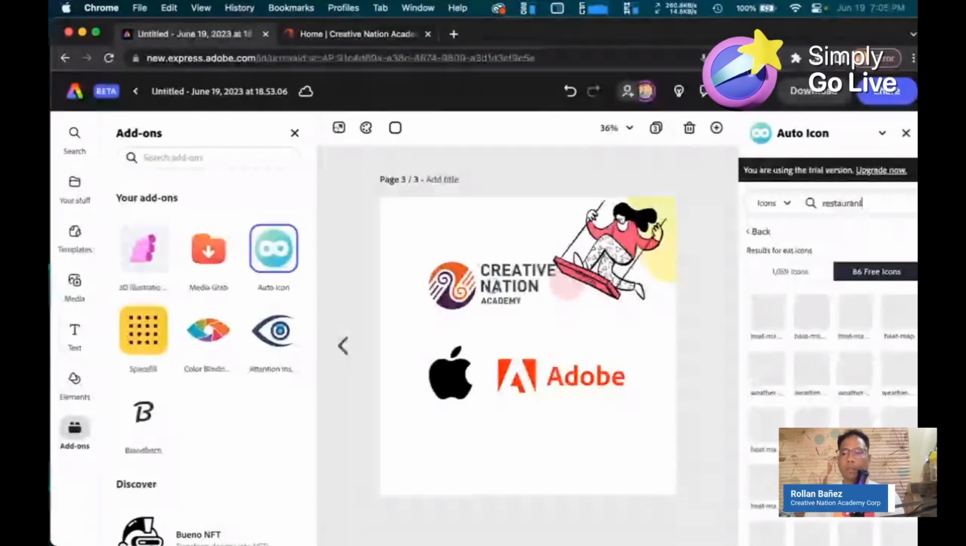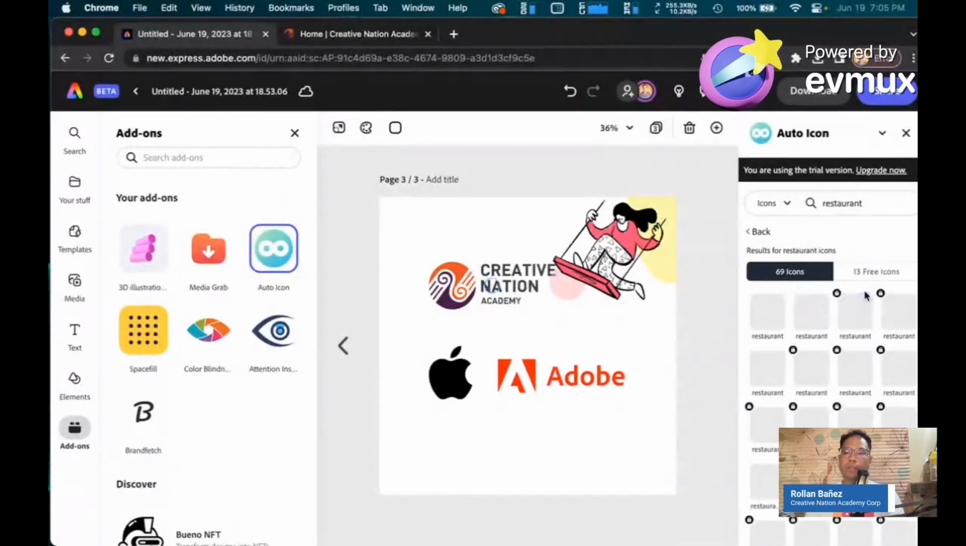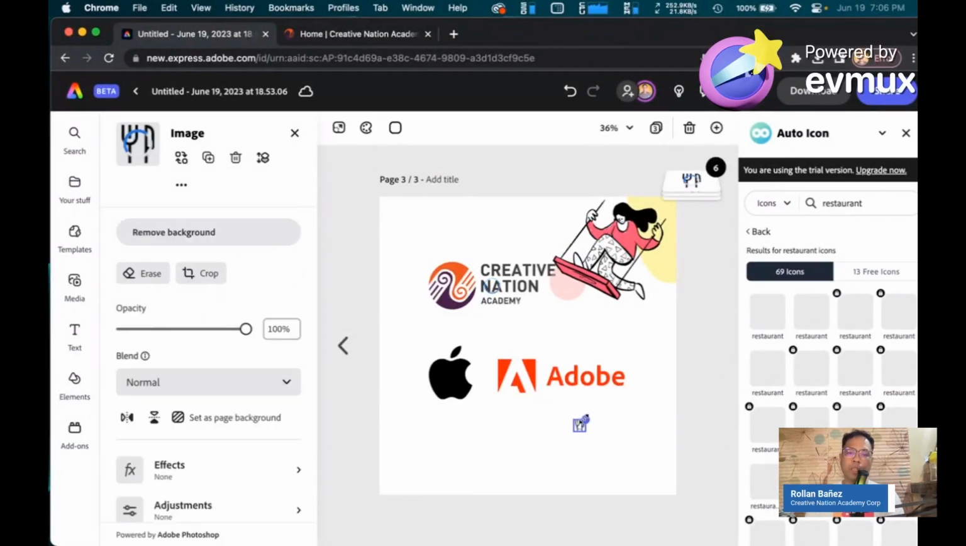For example, restaurant. Let's search for an icon regarding restaurants. It will populate the specific icons. Let's click on that. I just hope that this would render properly. Okay, this one is rendering properly. You have access to these icons automatically by using these plugins or add-ons.